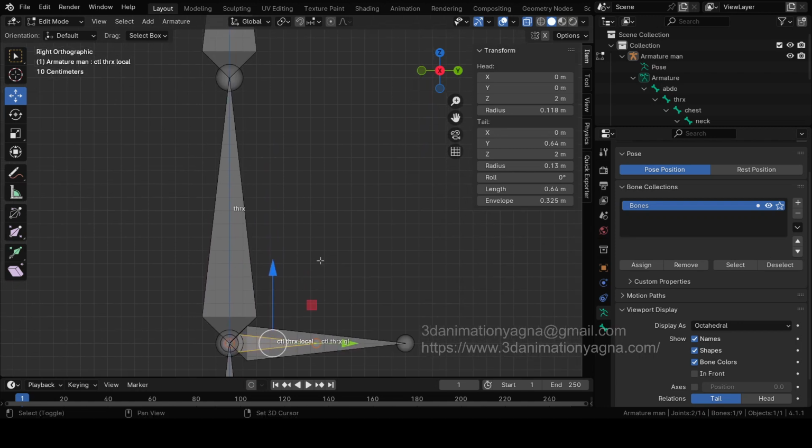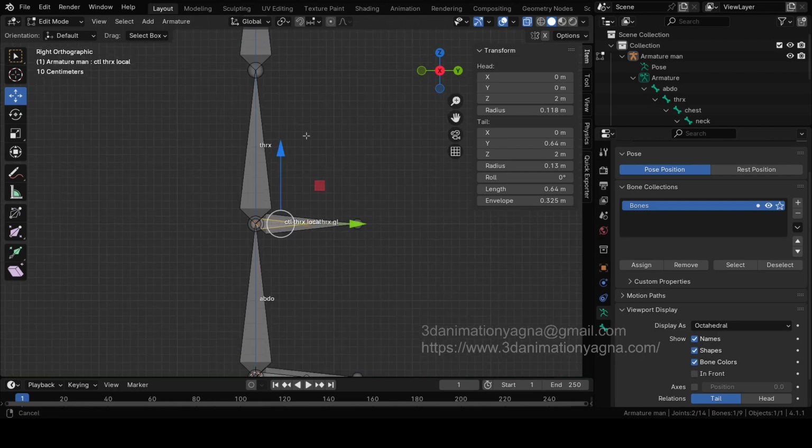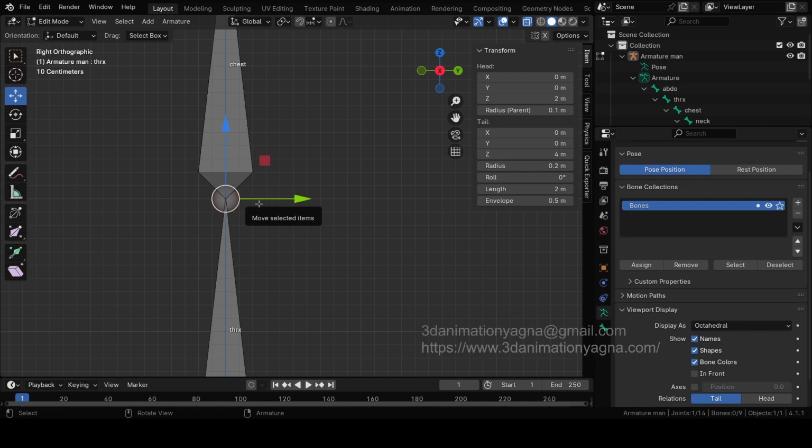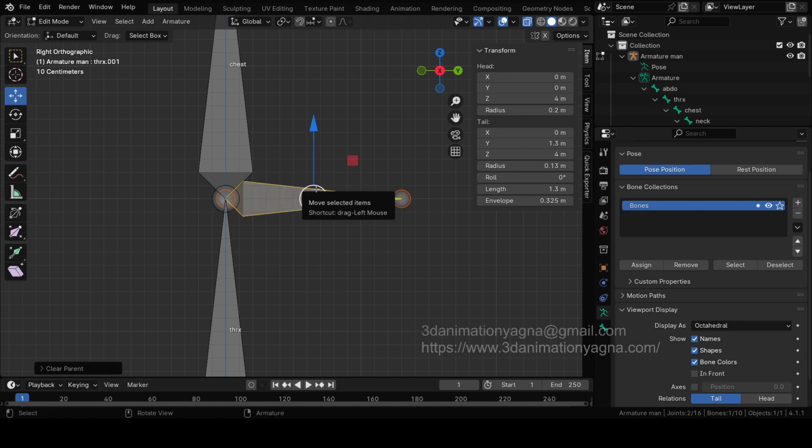Naming is important. Once you do the rig, if you want to rectify, correct or change something, it will be difficult to do that. Also for vertex groups, when you are doing weight painting, if you have named them, it will be very useful. Now next here we have to create the same thing. Let's rename this thorax local.